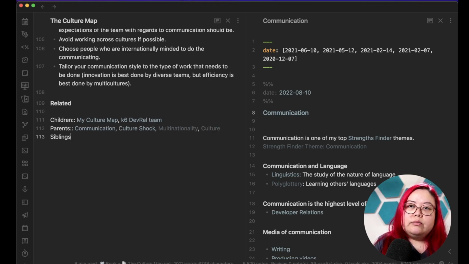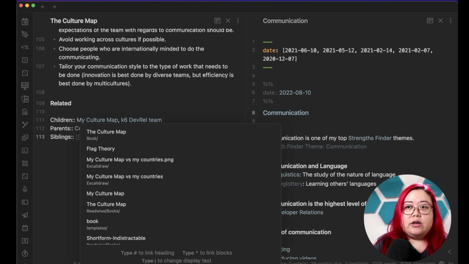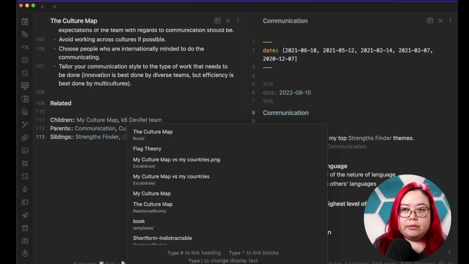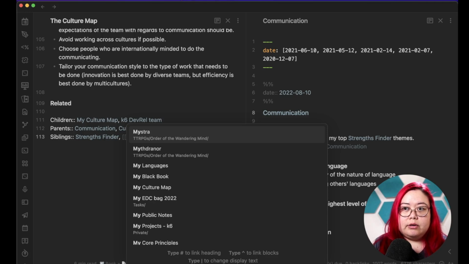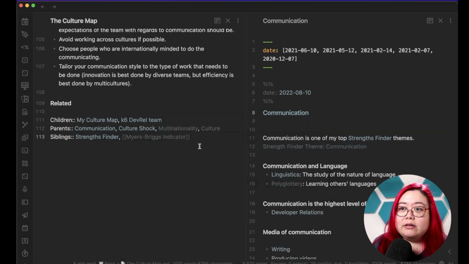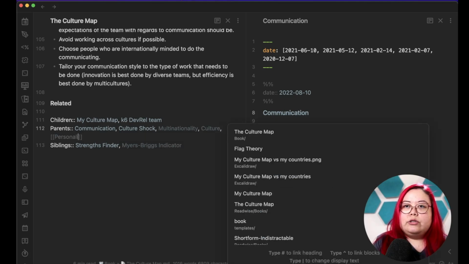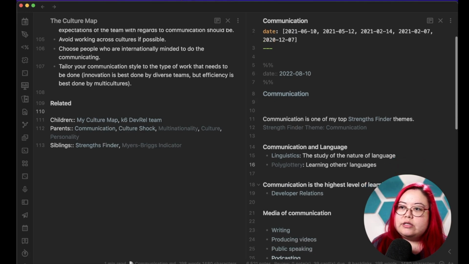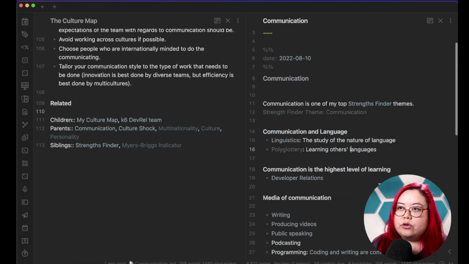And then what are siblings of it? I guess Strengths Finder actually is kind of like another personality sort of test that might work. The Myers-Briggs indicator, Myers. Okay, I don't have a page for that apparently, but I'm still going to include it as a sibling. And then maybe I'll add personality, even though that note doesn't exist either. That's fine. I don't necessarily think that I have to create all of these notes just to make them useful. In particular, I think is this communication one, especially since I've already created quite a bit on it.